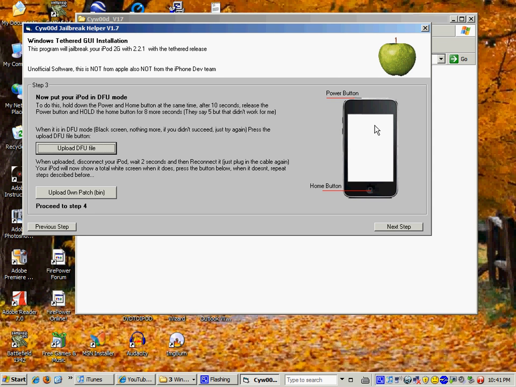Now, a lot of people think when this turns white in the little description thing, or here on the cursor, it's not supposed to be white yet. It just is. Now, what you want to do is disconnect your iPod, wait 2 seconds, then reconnect it. Then it'll be white. You know, upload the patch.